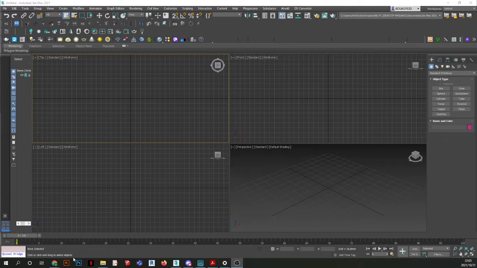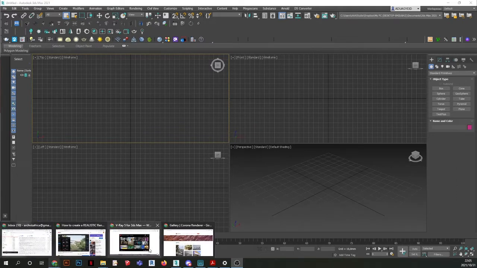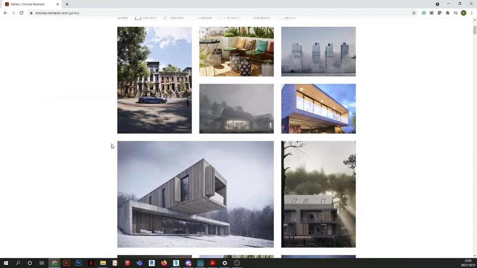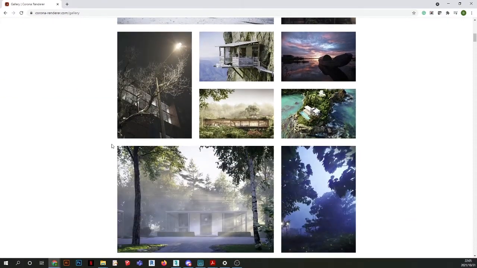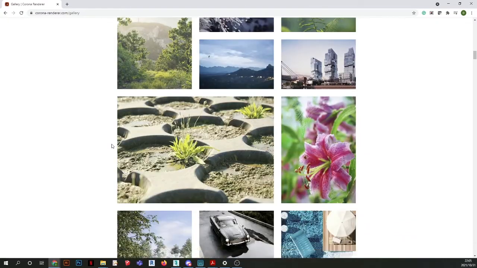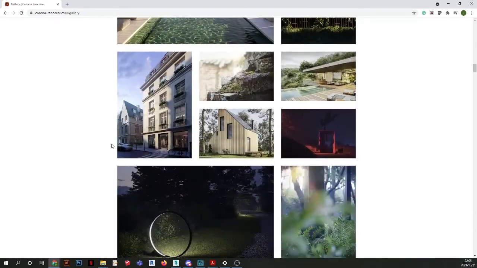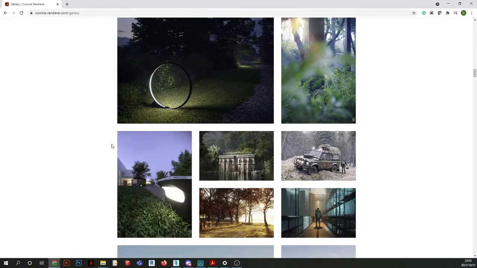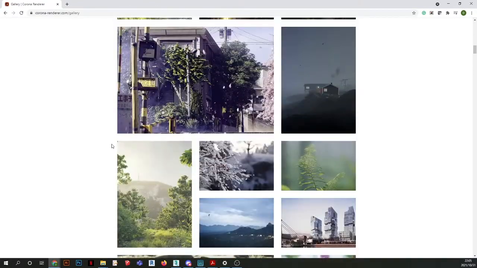Corona Render is quite a powerful software. These are some images from their gallery. You can see some beautiful images here. So we're going to have a look at how you can use Corona Render.